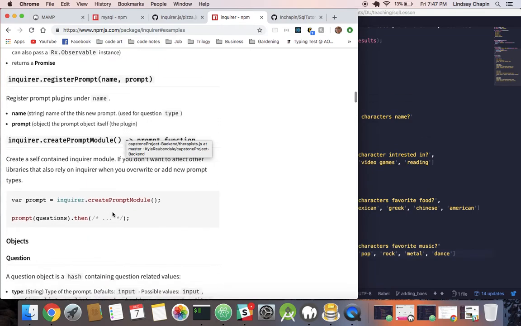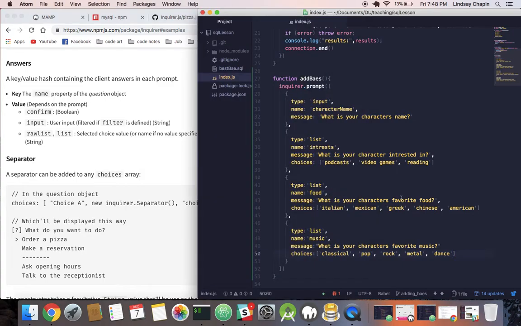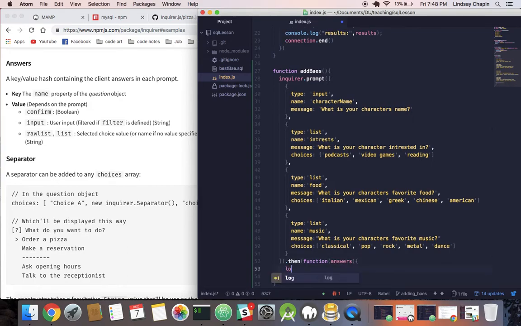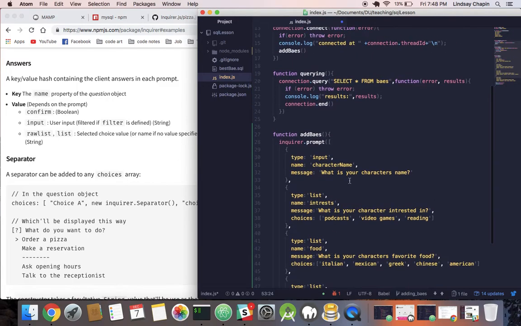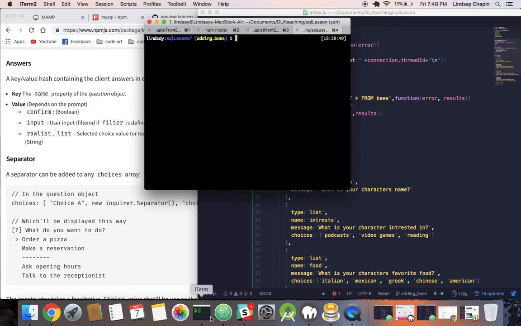All right, so with Inquirer, if we come back here to the Inquirer page, we then have a dot then after our questions. So let's do that. So there's the beginning of our prompt. And let's follow it up with a dot then. And in that dot then, we are going to have a function that takes in answers. And let's initially just log out answers. And up here, we've got base that we're calling.